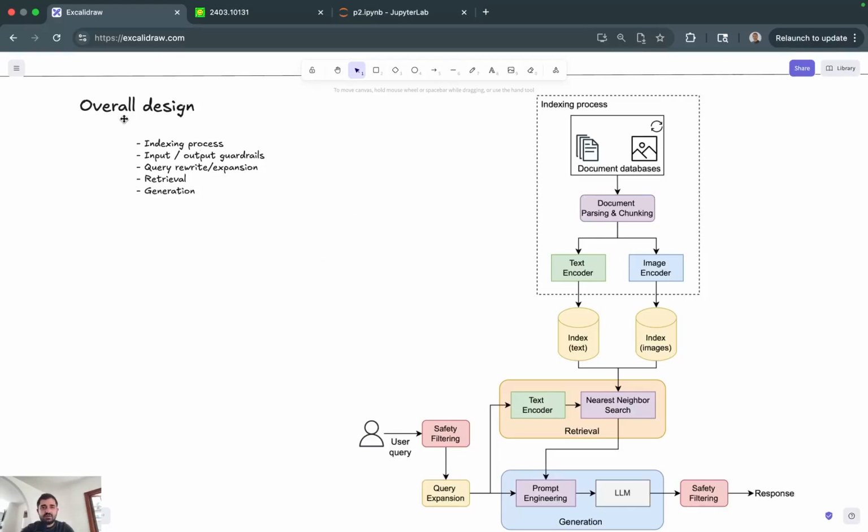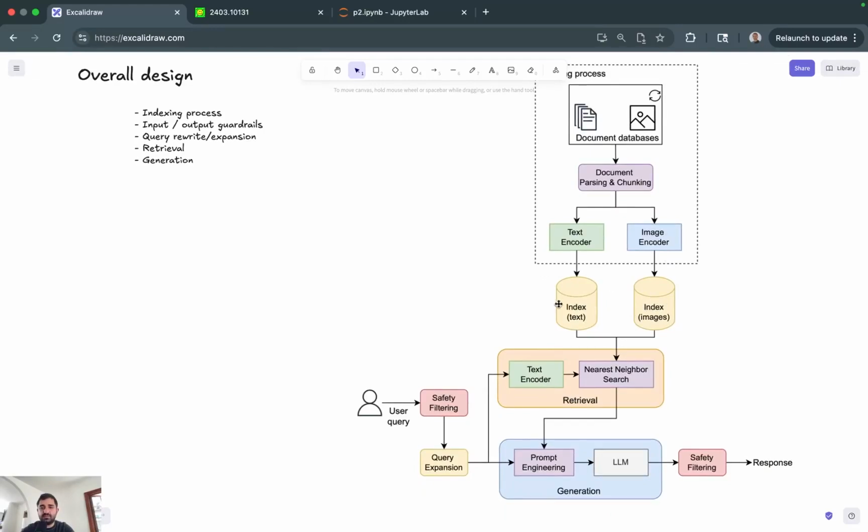So we saw the indexing process. During the indexing process, we go from our document database, which is the internal knowledge base for our retail store, let's say. It's a bunch of PDFs, and it could be in different structures, like HTMLs, markdowns, anything like that. We have document parsing and chunking, and then we apply a text encoder and image encoder. These are coming from a model like OpenAI's CLIP model, which has a shared embedding space for both text and images. And then we build these indices, an index for text and an index for images.